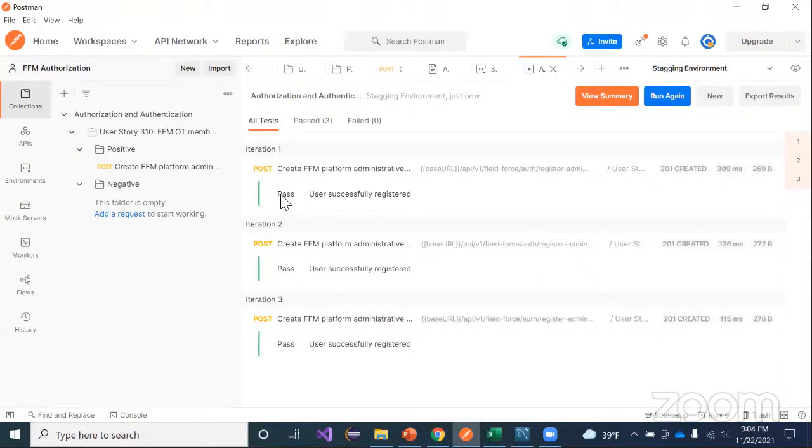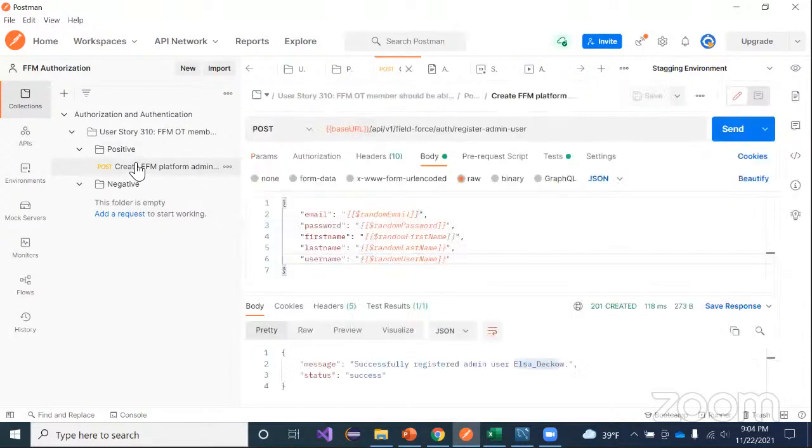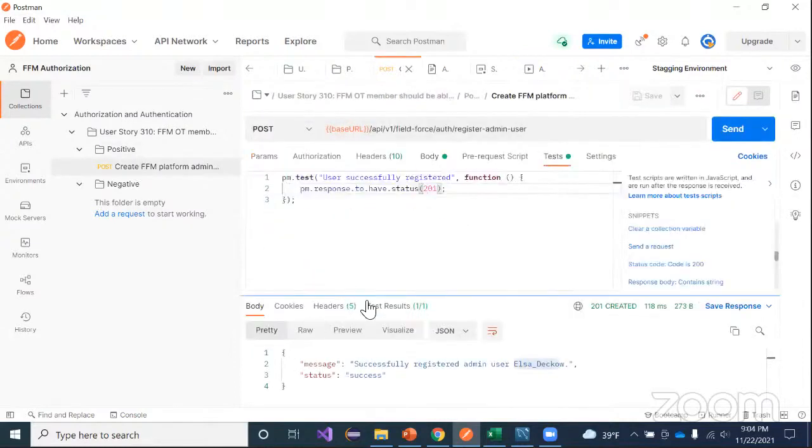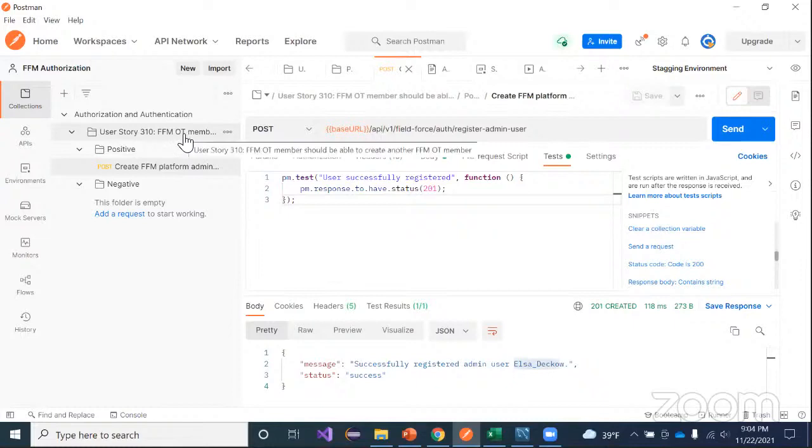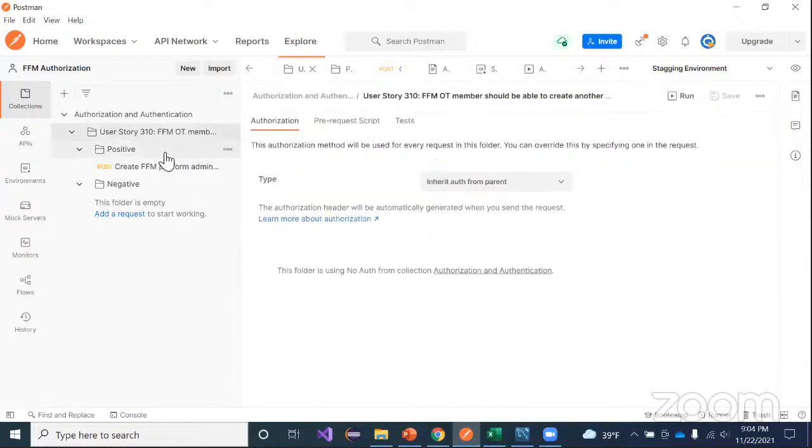As you can see, pass, because we put the random email and the username. So it's always going to show pass. And this message right here is what I have written in the test. If we didn't have the snippets, then it would not show any message. That's why we can use the snippet and write this message here. This is part of the test automation.